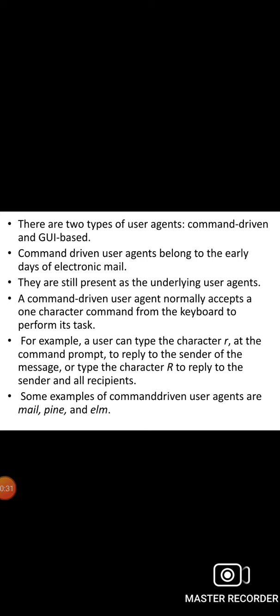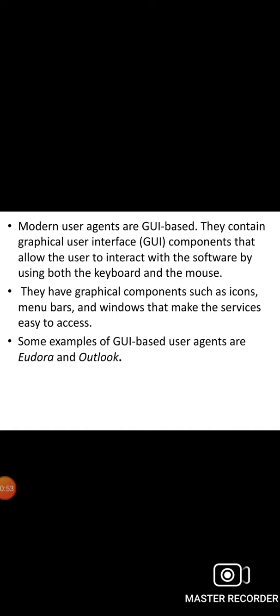A command-driven user agent normally accepts one character command from the keyboard and performs a task. For example, a user can type the character r at the command prompt to reply to the sender of the message, or type capital R to reply to the sender and all recipients. Some examples of command-driven user agents are Mail, Pine, and Elm.